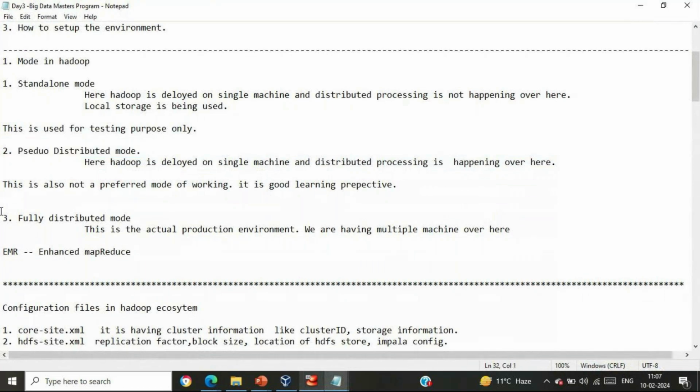The third one is fully distributed mode, which is utilized inside the production environment. For example, Flipkart has deployed Hadoop with almost 900 nodes. With the help of those nodes they fulfil their day-to-day operations: they get the orders, process the orders, and generate invoices. That is done with the help of fully distributed mode.